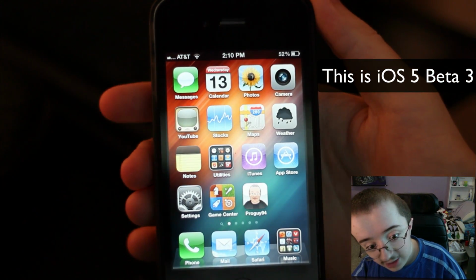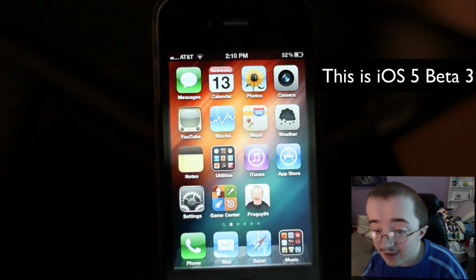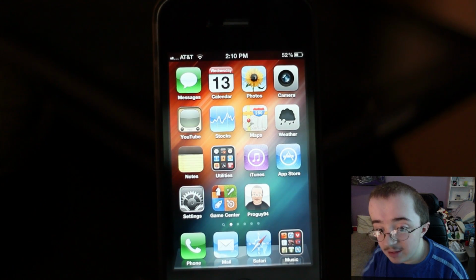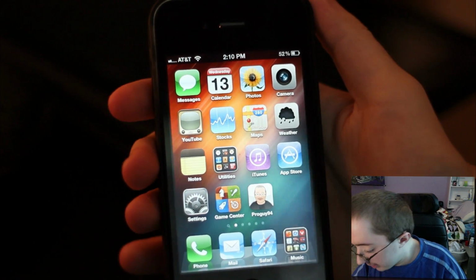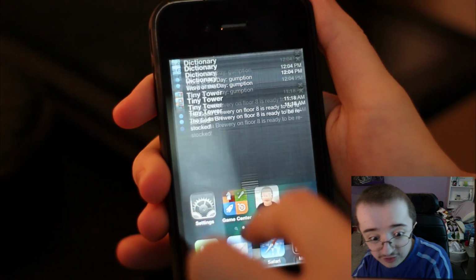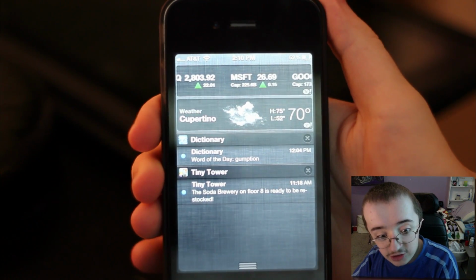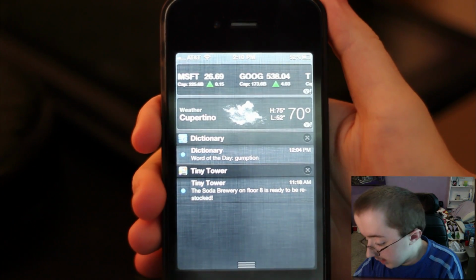So here is my iPhone 4, and the first thing I have to show you, and I actually have a list, so I probably should get my list where I can see it. So the first thing that I'm going to show you is Notification Center. If you swipe down from the top, you get Notification Center. And here's what it looks like.